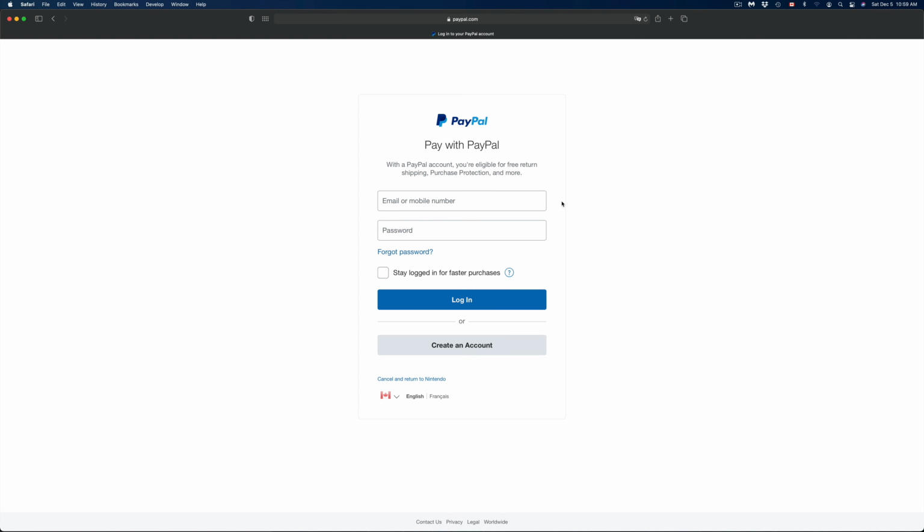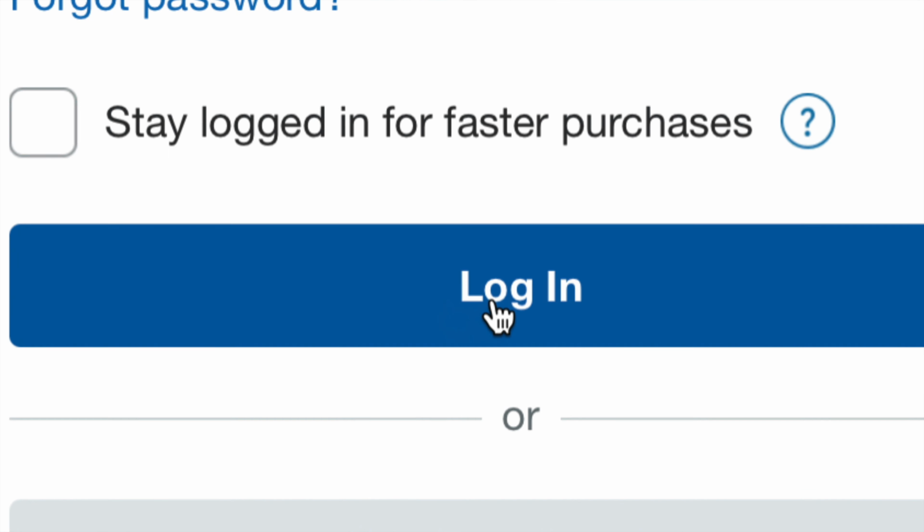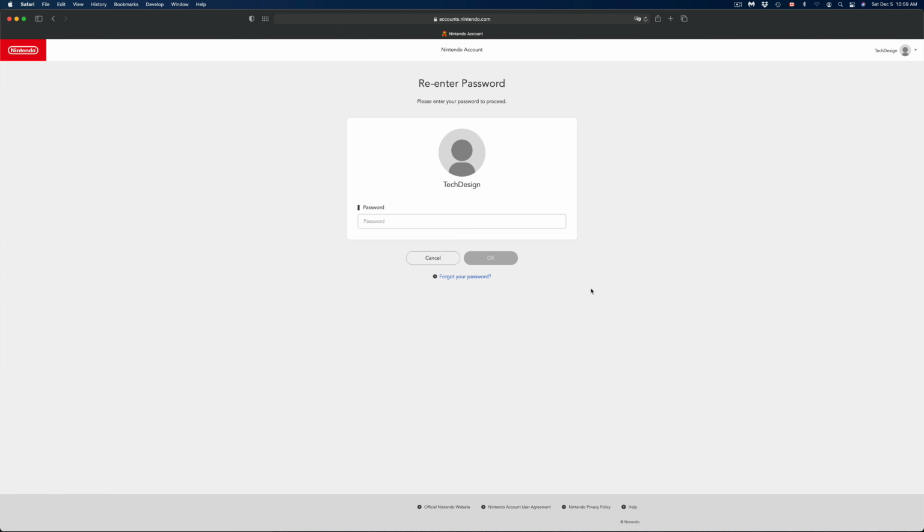At this point, it's gonna take us here. So just sign in using your email and your password, and then just press login. After you log into your PayPal, it's gonna ask you about the payment method. Just choose whatever makes sense, and then it's gonna take you back to this page where you just have to re-enter your password for your Nintendo account.